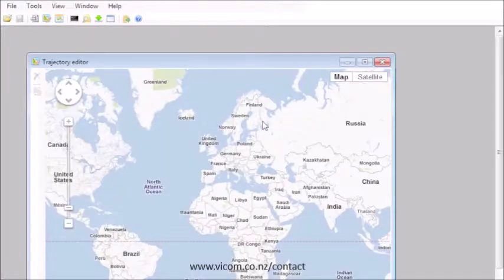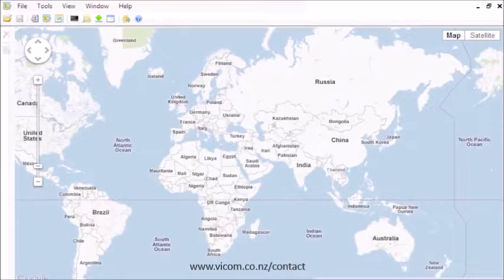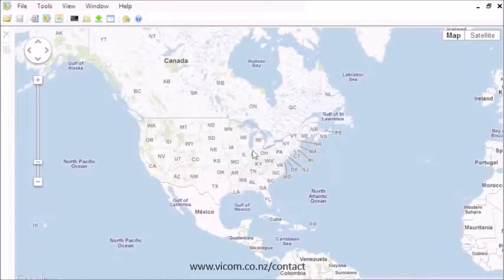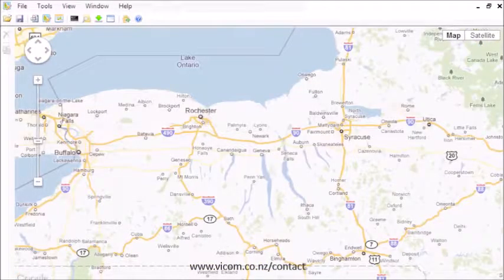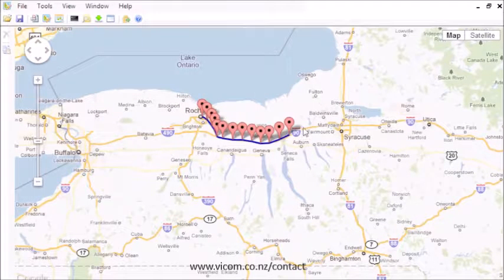Choosing New Trajectory brings you to a Google map. You can find where you want to test your receiver by panning and zooming into the region of interest. Click points on the map to define the route that you want to drive, fly, or navigate. Points can be adjusted by dragging.